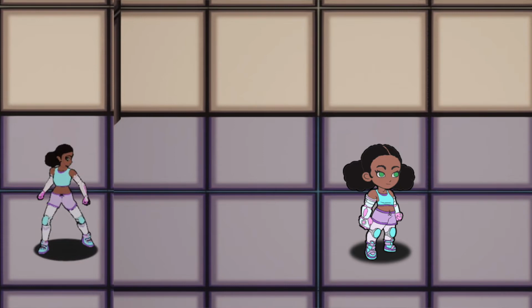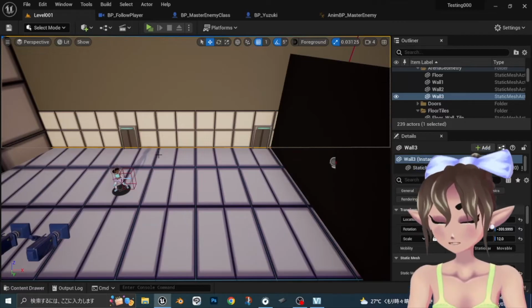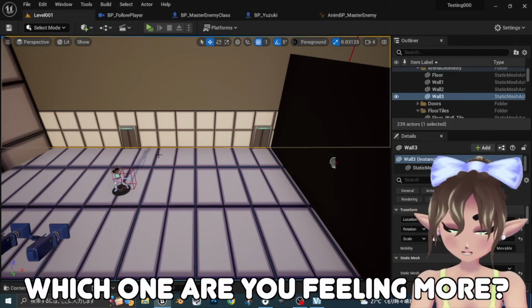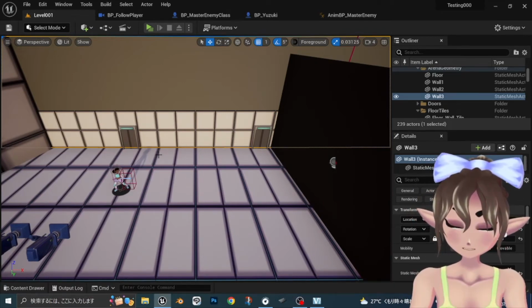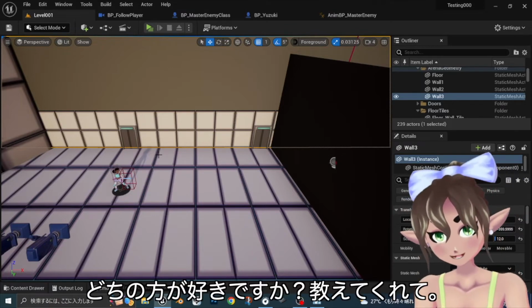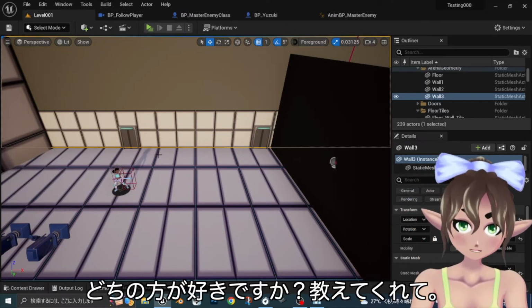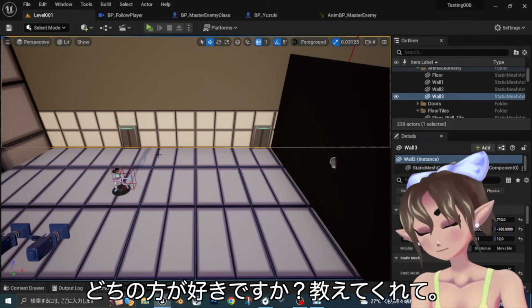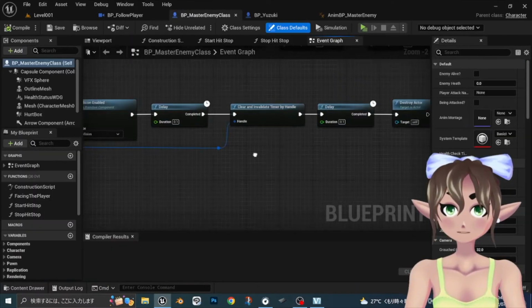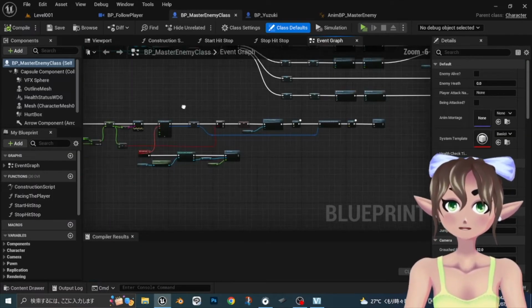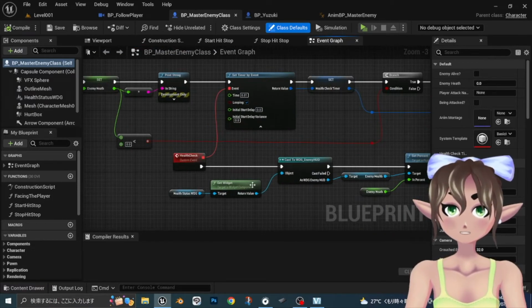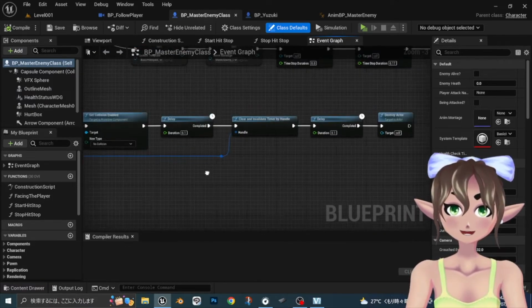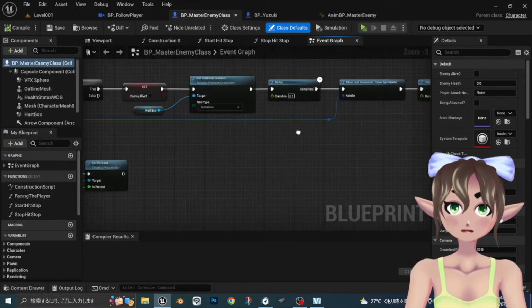Okay, so what do you think? Which one do you prefer? Which one do you fancy? Let me know. And also now the enemies can be damaged and they can die and just disappear.